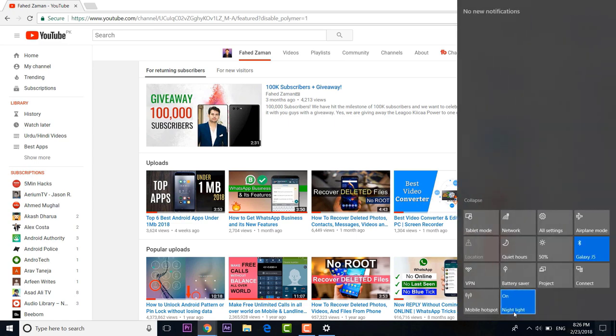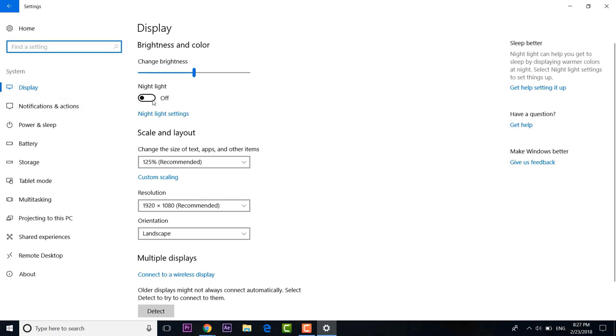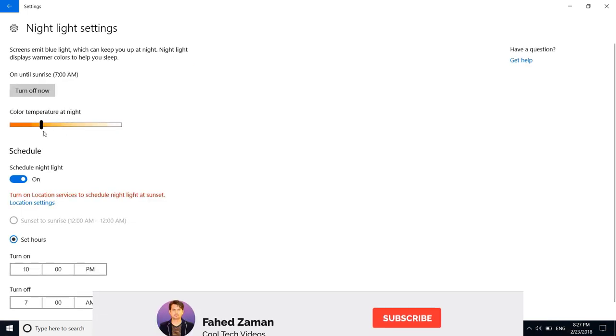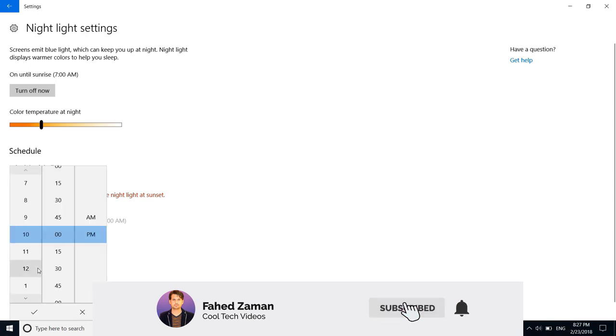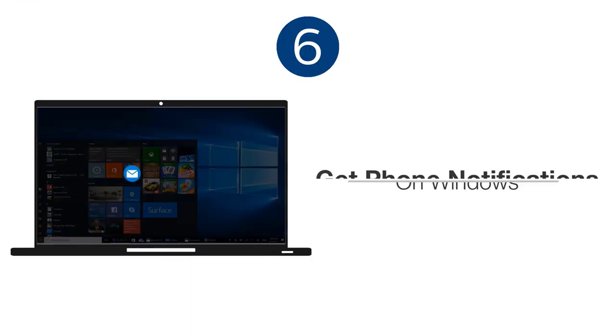You can just head to Windows settings, go to System, then Display, and you should see the night light option here. Just enable it and you will see the color temperature of the screen change to more warm tones. You can also personalize things if you want. You can schedule night light from sunset to sunrise or set a custom time.